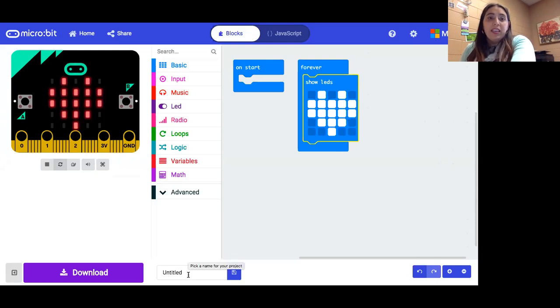To name this file, right now it's automatically saved as untitled, and if you were on your home screen and make code, it would say untitled. So down along the bottom is where we change that. And I'm just going to call this heart LEDs.